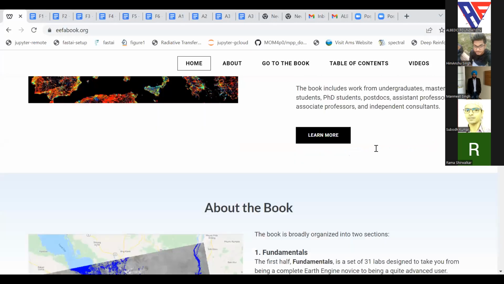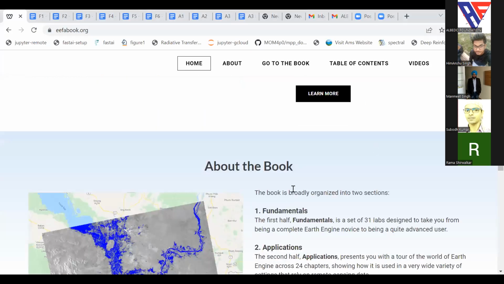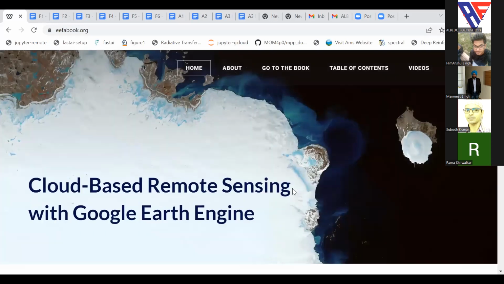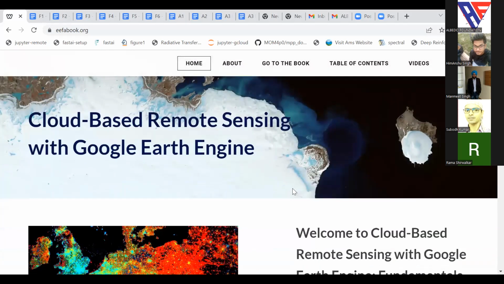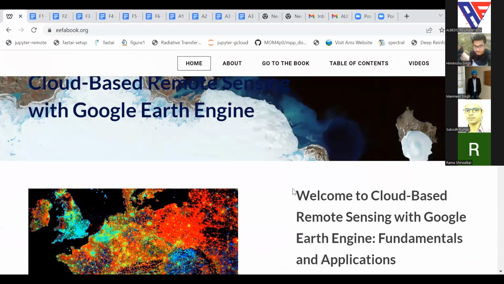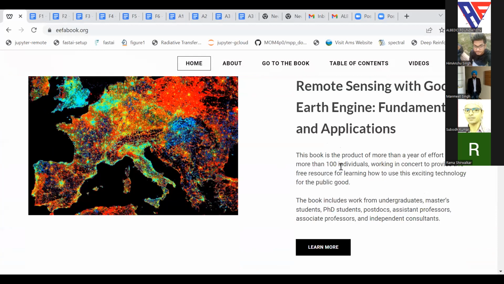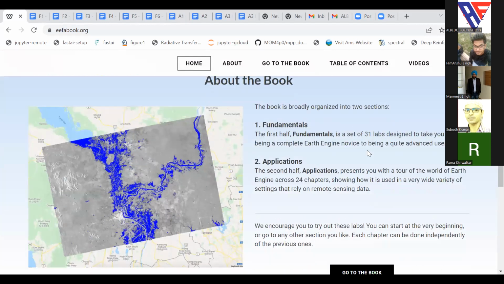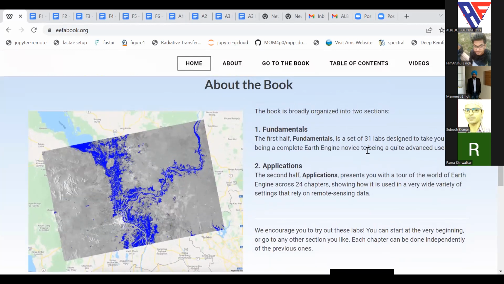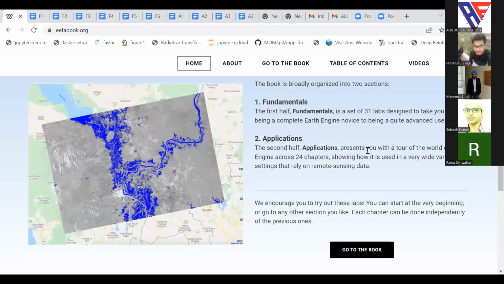This book is titled Cloud-Based Remote Sensing with Google Earth Engine, and it has recently come out. It is an effort of more than 100 individuals, so different people have written different chapters. I feel that this 1.5 hour session, although it might seem extensive, is not enough for covering the entire Google Earth Engine. So I'll try to do justice to whatever I can in the time that I have.